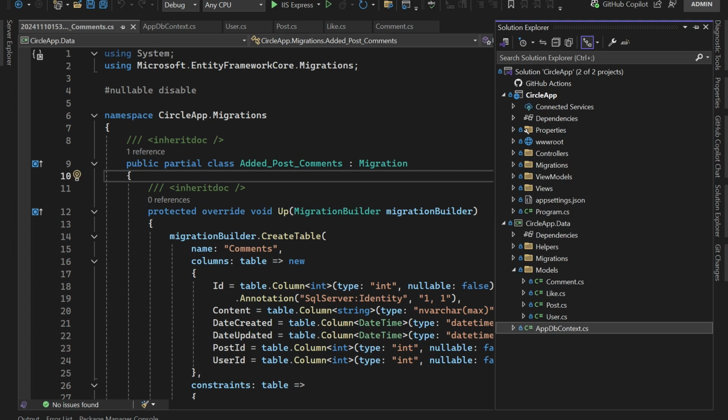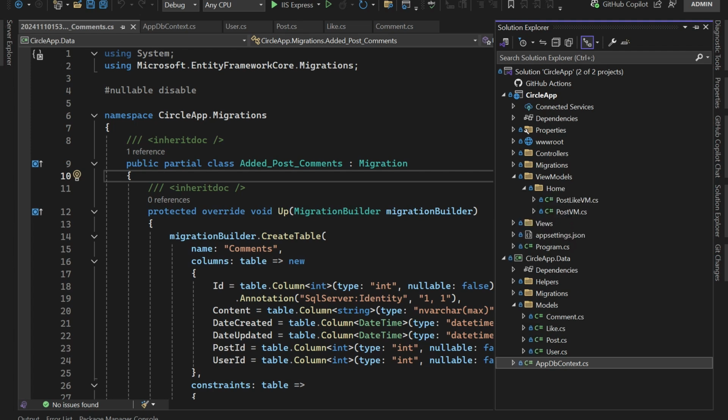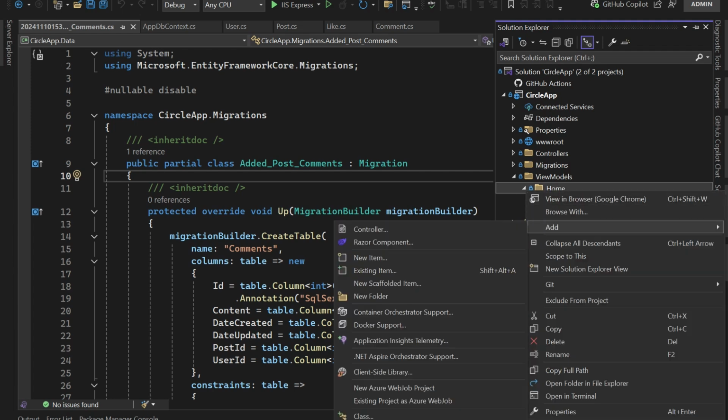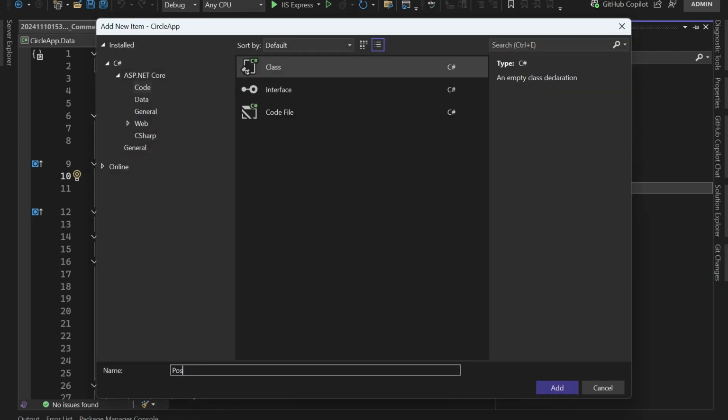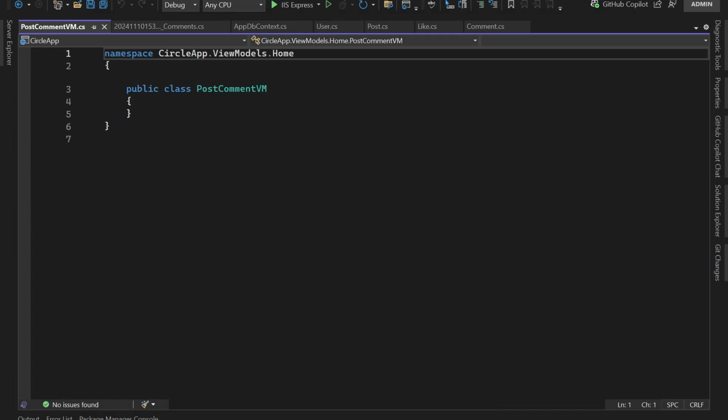For that, the first thing to do is that we're going to create a view model. So inside here, then Home, we just right click, then go to Add. I'm going to add a new class. I'm going to name it PostCommentVM and then press enter.